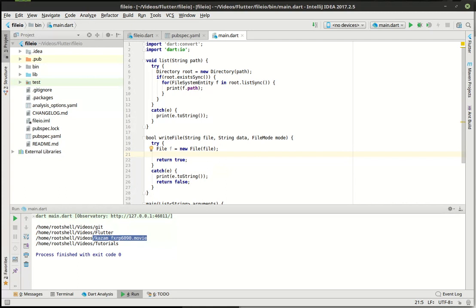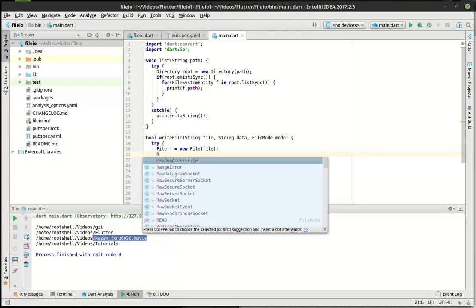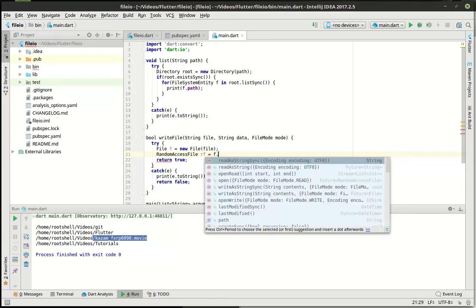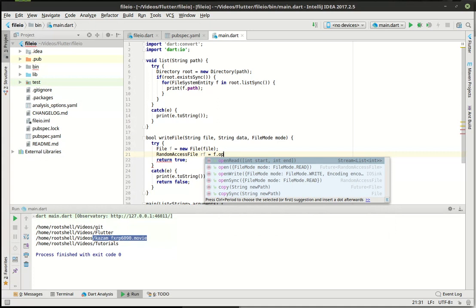So we're just saying we want the file object to be a new file based off the path that we're giving it. And I probably should name this path, but I'm just going to leave it as file. And then we want to say a random access file. I'm going to call this rf equal new random access file. Actually, nope, sorry, I screwed up. We want to get that off of our file reference. Sorry about that. And we're going to say open sync.